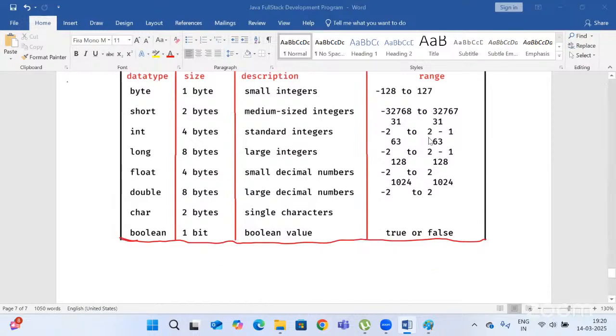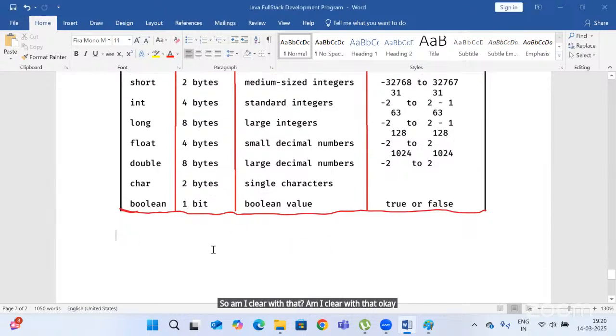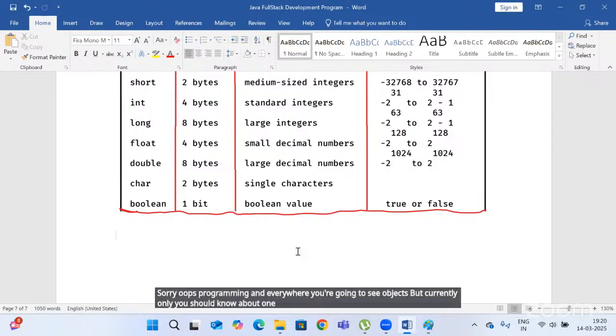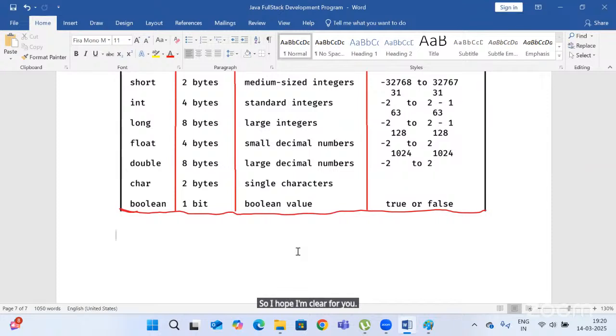So am I clear with that? Good to know. So this is the table, guys. Everybody focus here. Now we got to know about reference data types. We'll see them later in arrays, strings, collections, and OOPS programming, and everywhere you are going to see objects. But currently, the only one type of data types you need to know is primitive data types.